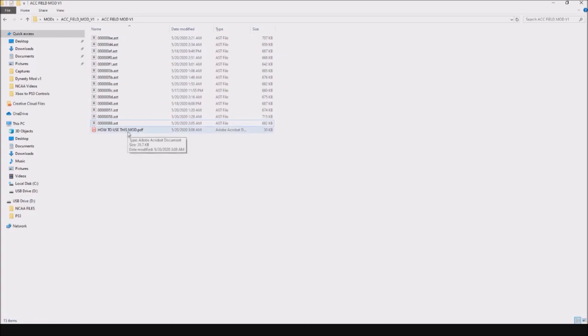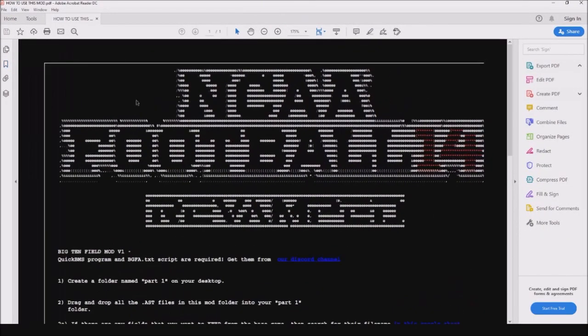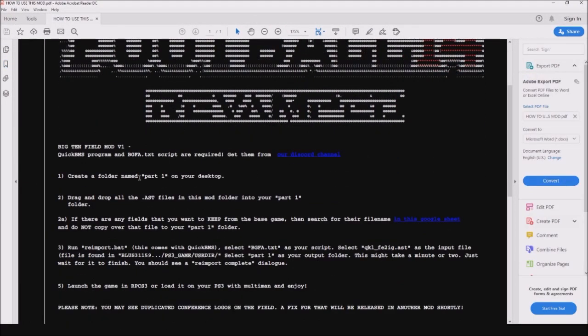Again, like I said, there's a PDF how-to guide in each mod folder. So if we open that up, you want to start with line item number 1. Well, actually, let's go back up. Quick BMS program and bfga.txt script are required. Get them from our Discord channel. I've already downloaded all that, so we're good to go.